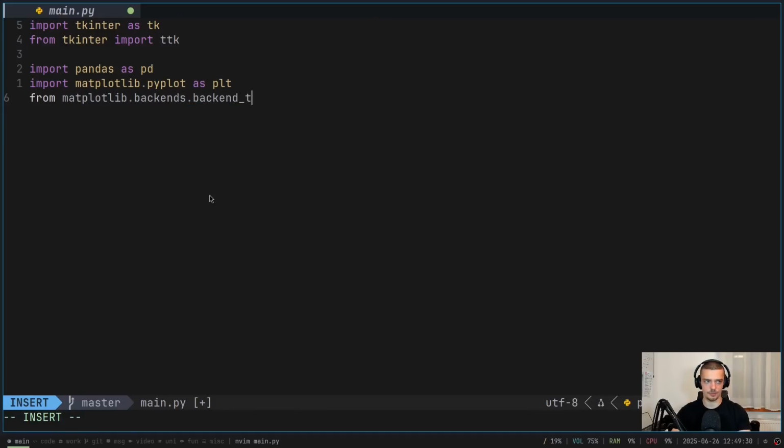matplotlib.backends.backend_tkagg, which is not aggregation. What this stands for is anti-grain geometry, which is, I think, a framework or a backend for, I don't know actually for what it is. I think for some sort of visualization, but that is what AGG stands for. We're going to say from that import FigureCanvasTkAgg.